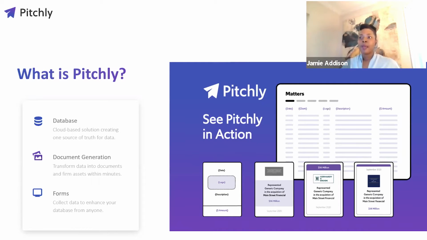So the great thing about Pitchly is that it doesn't stop just at a database. We have various applications that you can layer onto that database that allow you to then transform that data. So then within just a few clicks of a button, you're able to generate assets such as a collection of tombstones, biographies, case studies, proposals, so on and so forth. So that's Pitchly in a nutshell. And what I want to do now is jump into an account to show you around the few things that we want to cover today.